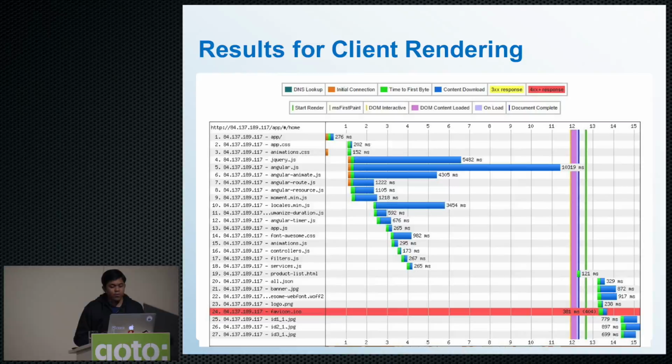What happens with client-side rendering? Here, as the rendering starts after more than 12 seconds, that means the customer needs to wait more than 12 seconds to start interacting with the website.